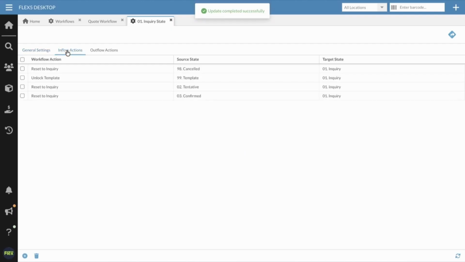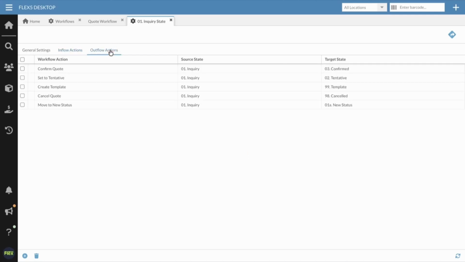And again, inflow actions are what brings you into this workflow state. So resetting from inquiry from the source state of canceled will bring you to that target state. You'll notice all the target states here are inquiry. These are the inflow actions that will move you to that status. While the outflow actions all have the source state of inquiry to say, here's where your target state is from here. So if I want to delete an action, maybe the move to new status one that I just created, I would check that and hit the delete button at the bottom.